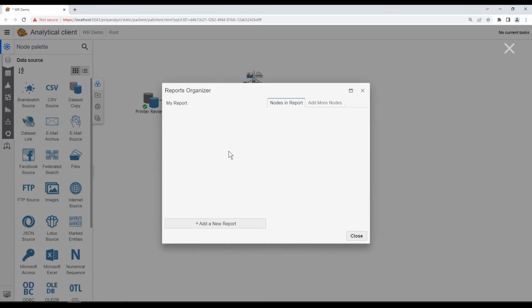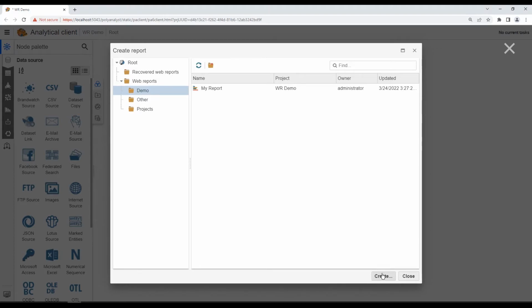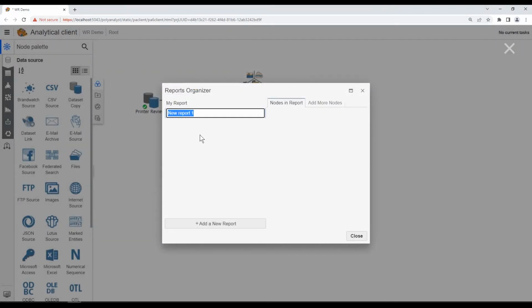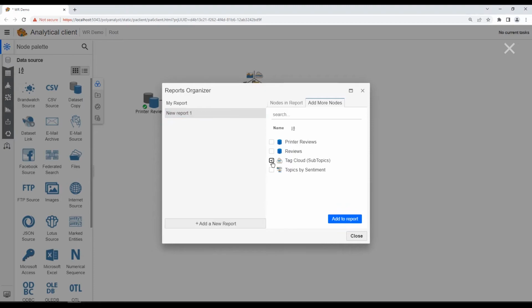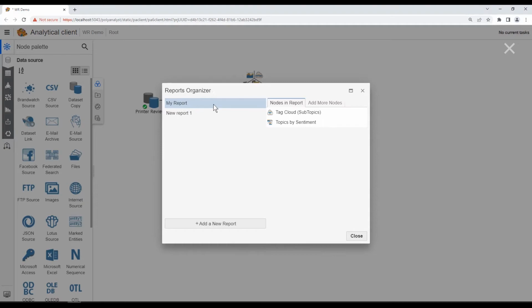We can have more than one web report in a project. All we need to do is just click this Add New Report button and create that new report. If we want to add nodes to the second report, we make sure that we do the same. We click the name. We can add more nodes to it. And then we can see the nodes that we've added to this report, and we can select this report to see which nodes are added to the first report here.